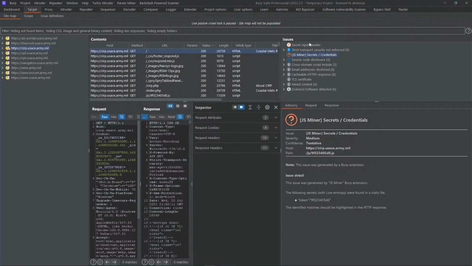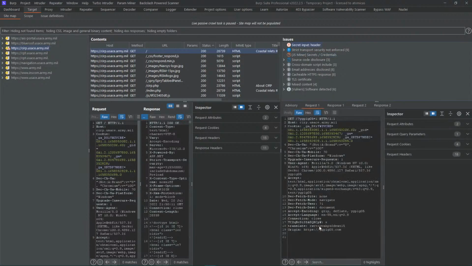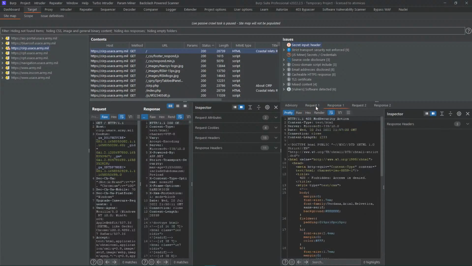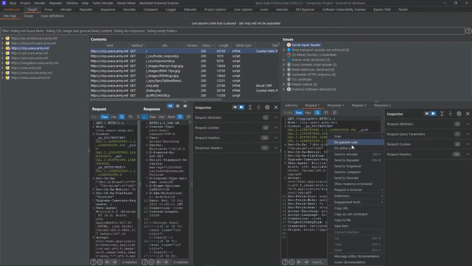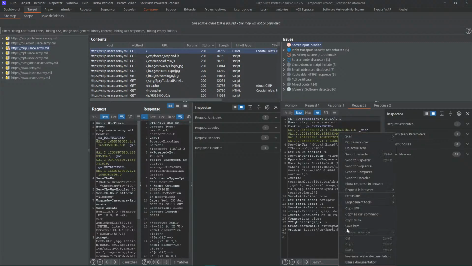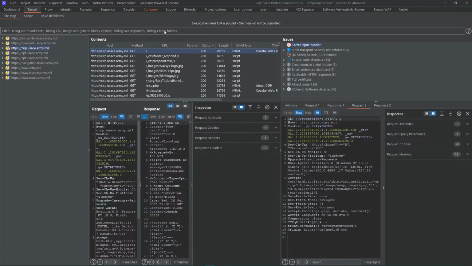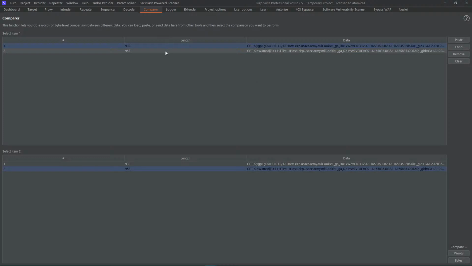Parameter finder did find a header, so we could check here at the different responses. What we're going to do is send these to compare, and we're going to compare our differences. So compare words.